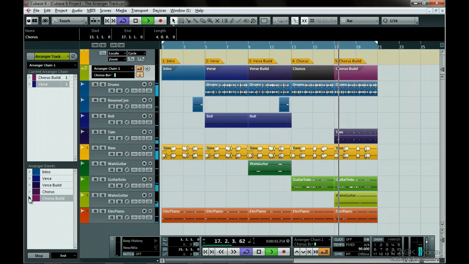These two things can be confusing, and if you see any of these arrows light up here, then you know it's not the Arranger chain that's playing.